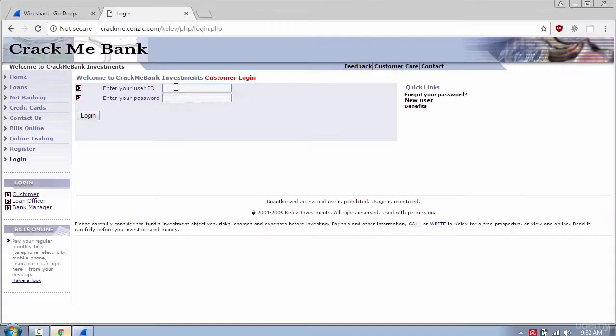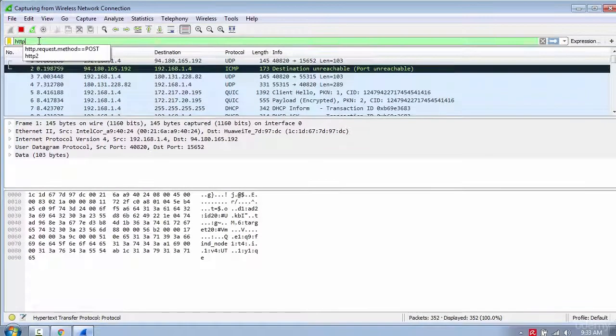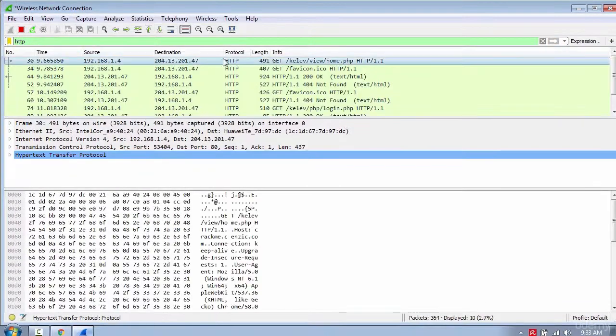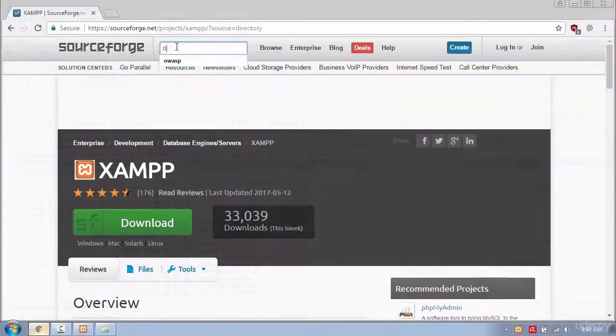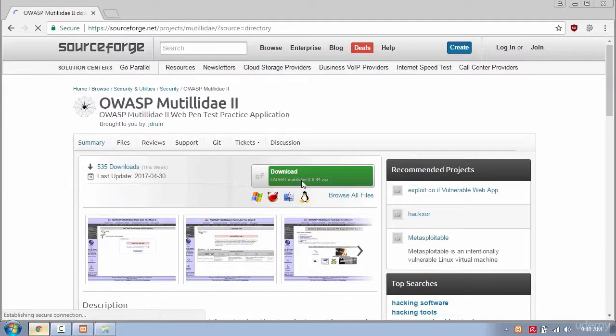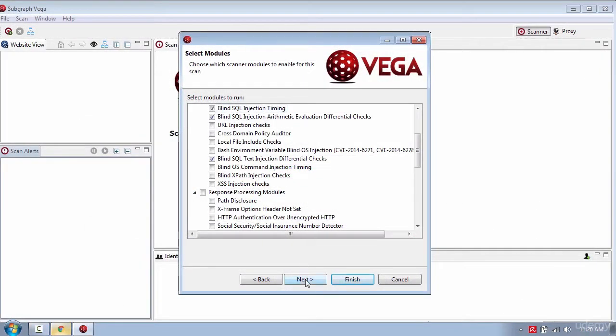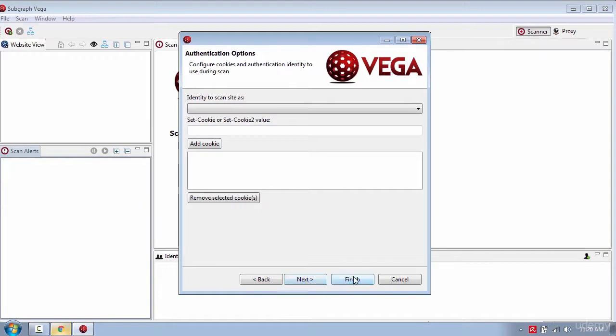First you'll begin by exploring the basics of the World Wide Web and how the HTTP protocol works using Wireshark, which is a network protocol analyzer. Then I'm going to teach you how to prepare your web testing lab by installing the OWASP Web Hacking Environment, and then how to use the Vega platform to test the security of web applications.